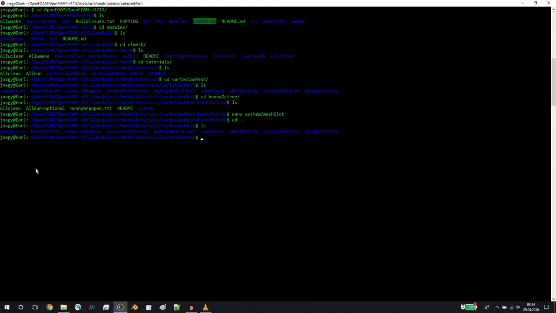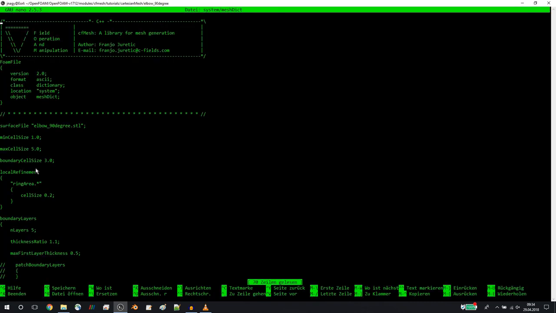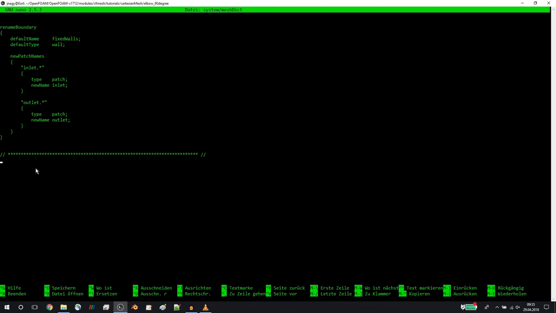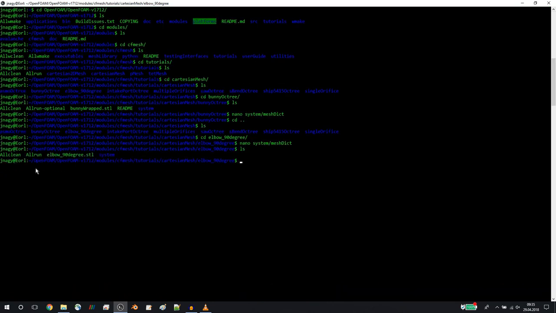But that's not all. Maybe we find also other possibilities here. If I go here, for example, to the elbow meshDict, here you see we use an STL file for the elbow. We also use local refinement, and this is the point that you can also refine your mesh along the patches that you define, and it's very similar to snappyHexMesh. And you can also add boundary layers, and you can also rename the boundaries. So I would encourage you to go through these tutorials. All you have to do is enter cartesianMesh and enter, and then it will run the mesher in the background, and afterwards you will have a hex dominant mesh.